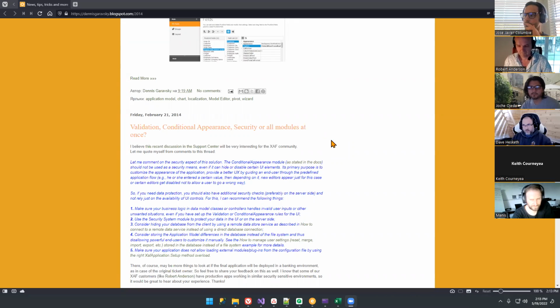So this falls back, especially when you do kind of classic web development. Back in the day, people would put all their validation and all their security on the JavaScript side, and then wonder why they got hacked. The same thing is true in XAF. You can't use conditional appearance to withhold security.